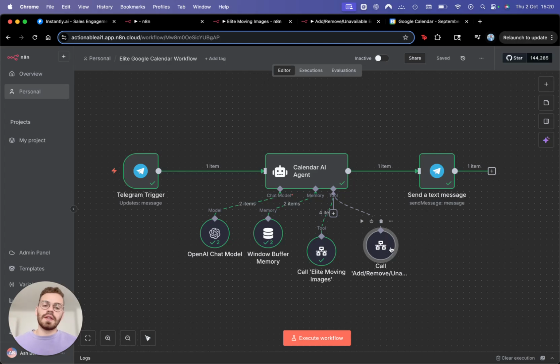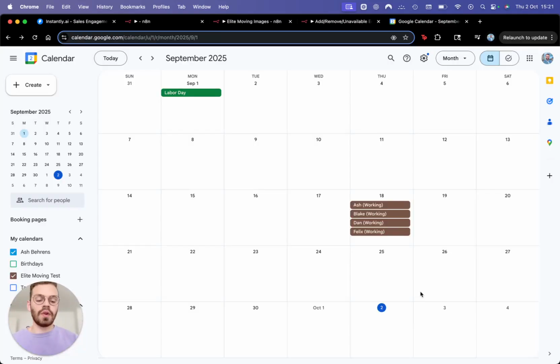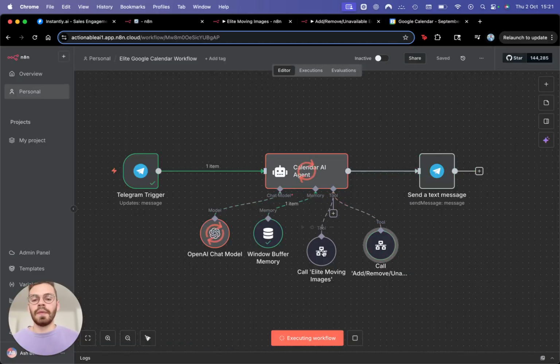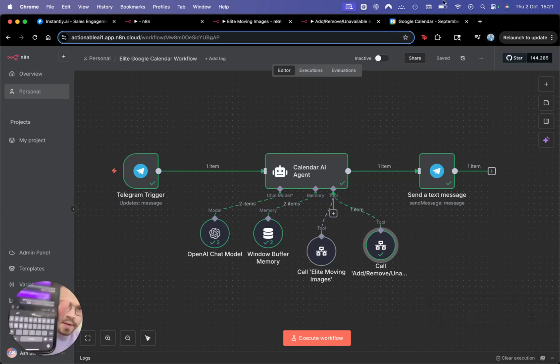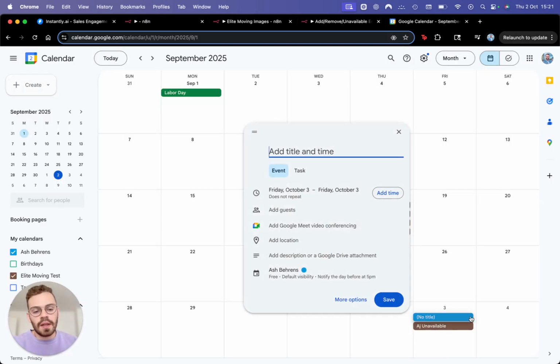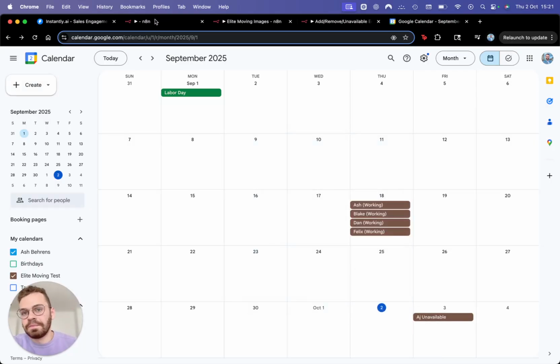The other tool is the add, remove, unavailable tool. This one works very similarly. Essentially, it's going to add or remove an employee, as mentioned, or mark them as unavailable for any given day. So let's say we have an employee named AJ, we'll mark him as unavailable for October 3rd, 2025, send that over, execute the workflow, and it's going to pick up that information and send the text message letting us know that he has been marked as unavailable. There's the message there. And then if we look on Google Calendar, we can see that AJ has been marked as unavailable for that given day.